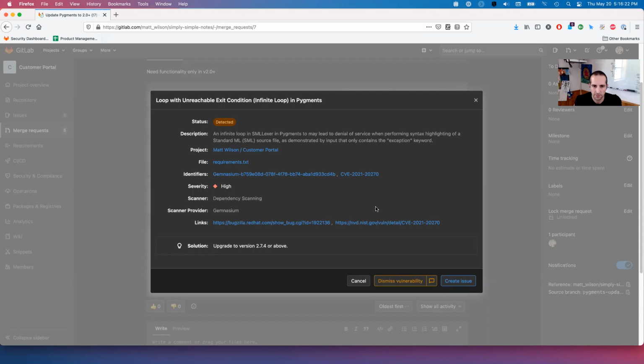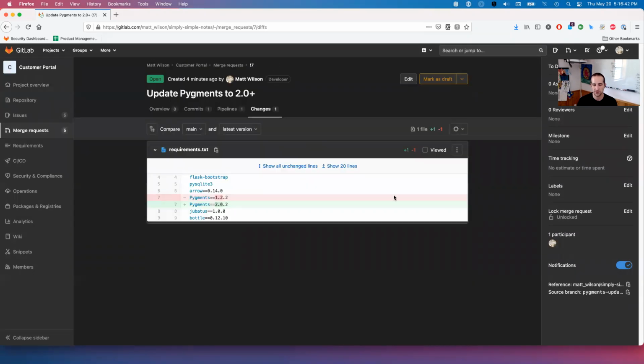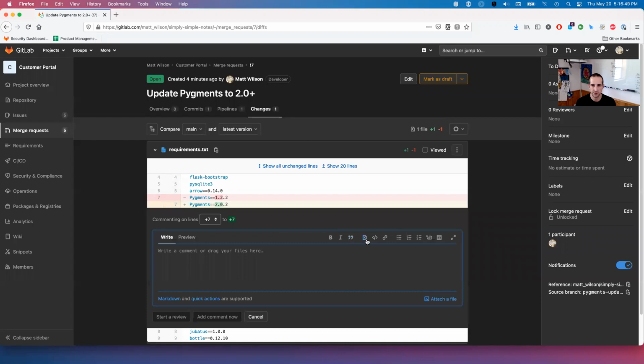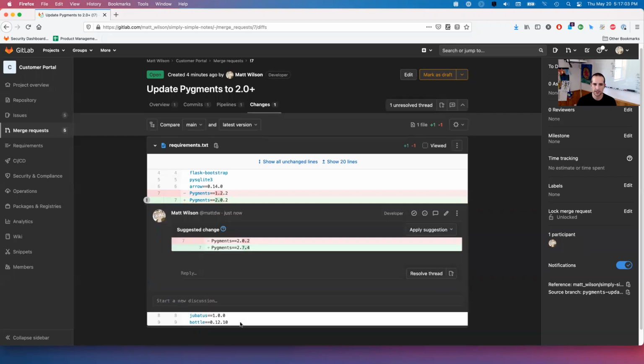So normally I might be stuck here waiting for somebody on the security team, or I may not know that I was introducing a high severity vulnerability into the code base if I didn't have this kind of visibility right here in my merge request. So what I can do is go directly into my change file. And this is another handy feature. I can actually make a suggestion that edits this line. So I'm just going to change this to 2.7.4 since that was the minimum non-vulnerable version. And I will add that comment.